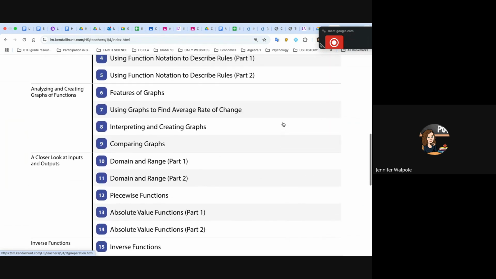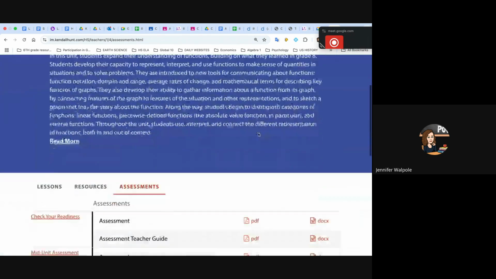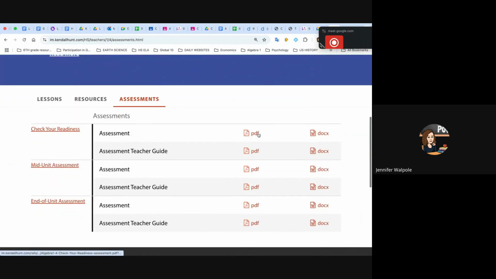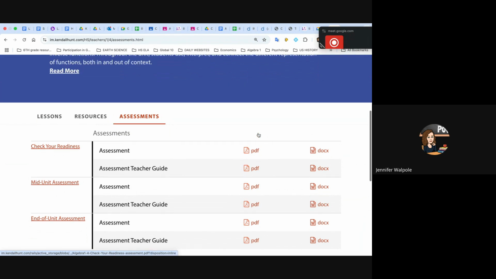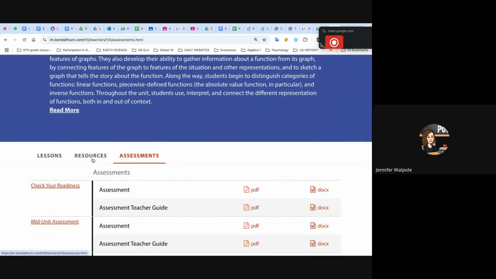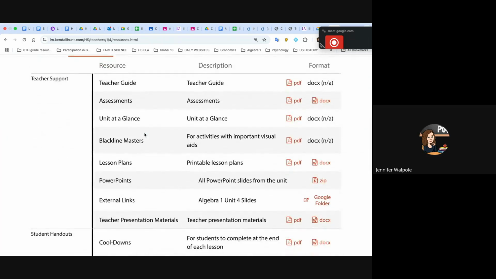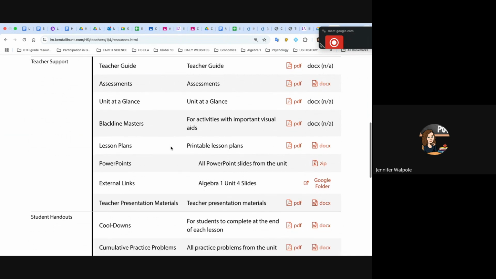There are 18 of them. If you go to Assessments, you can find a pre-unit, a mid-unit, and an end-of-unit test with answer keys. If you go to Resources, this will give you the teacher guide for the unit, the assessments, the unit at a glance, all of these PowerPoints and lesson plans. But I use the James Dougherty page because it's just more accessible and easier.